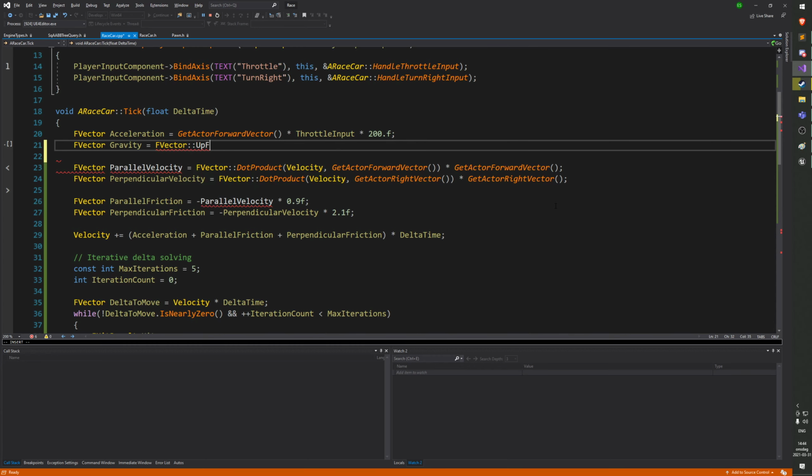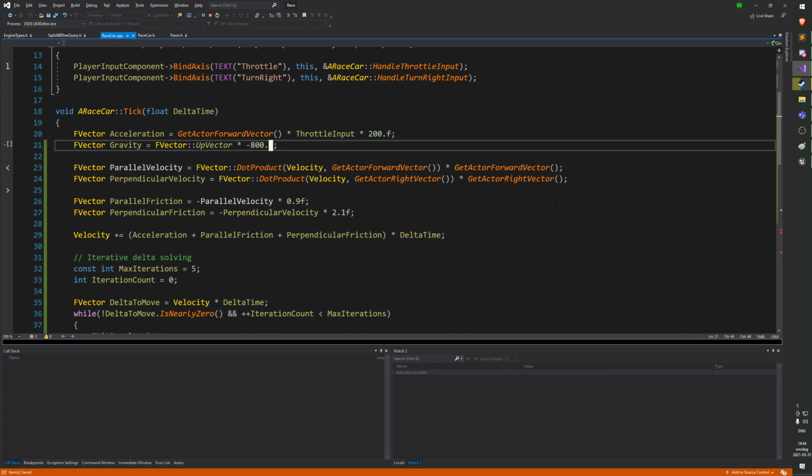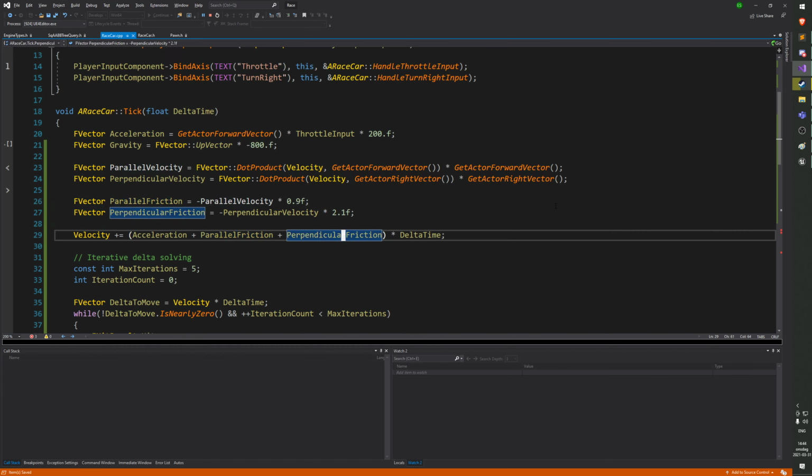So let's do f vector up vector times minus, what's a good gravity value? Maybe like 800, maybe. I don't know. Yeah, so we'll add gravity of minus up vector. Again, negative up vector is down. So we add this to the list of forces here. So let's add plus gravity.